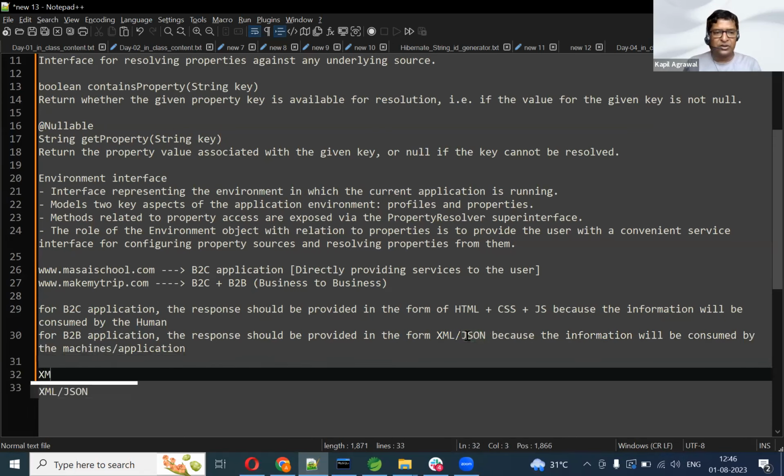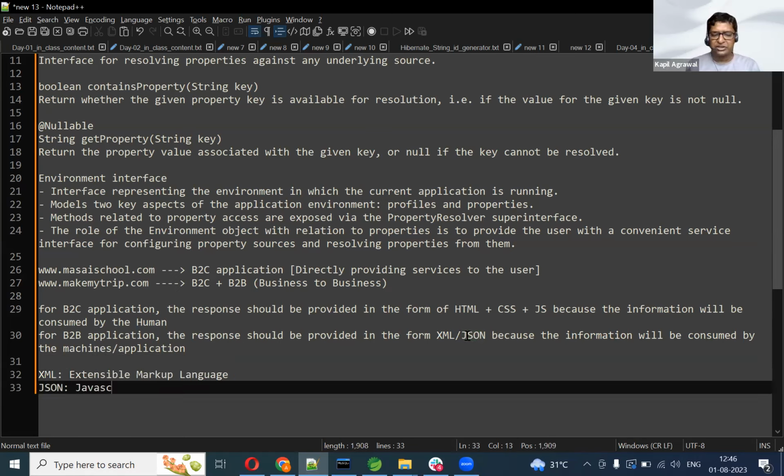XML is something that you all know very well. XML is referred to as Extensible Markup Language. If I'm talking about JSON, then JSON is referred to as JavaScript Object Notation. So these are the forms available.